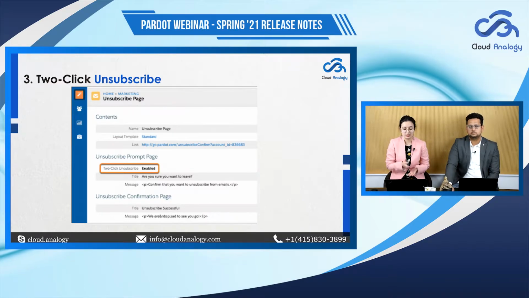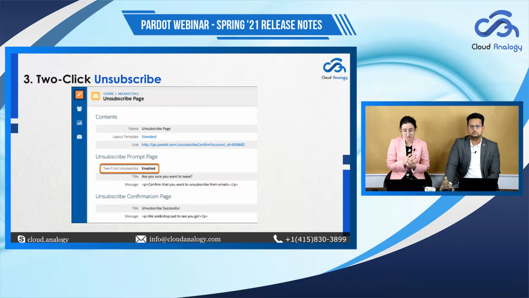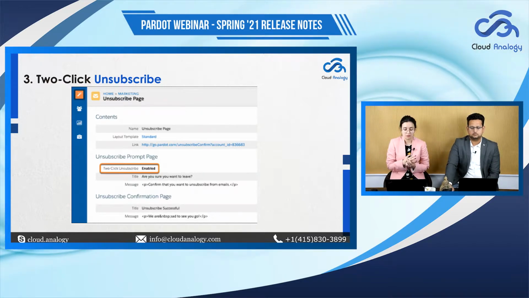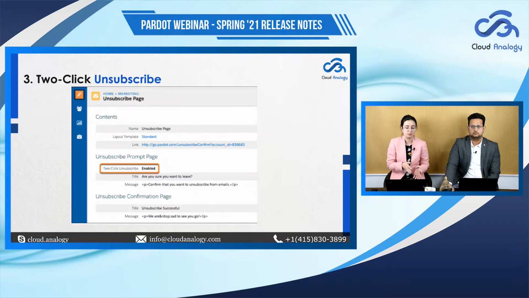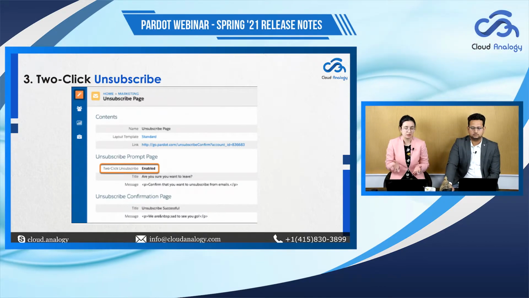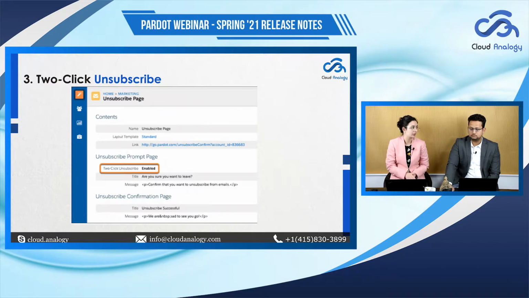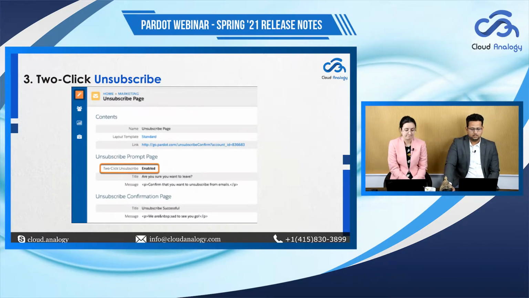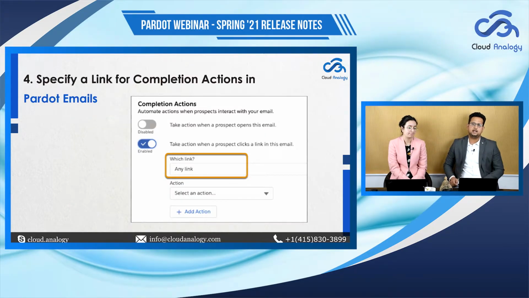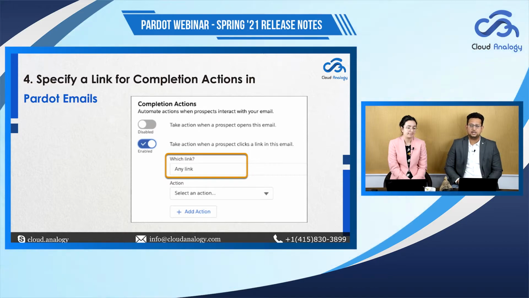Not only will prospects have to jump through two hoops to unsubscribe, but it will also prevent the automatic unsubscribes which happen from automatic bots. So this is quite a good advantage for everyone. Absolutely.